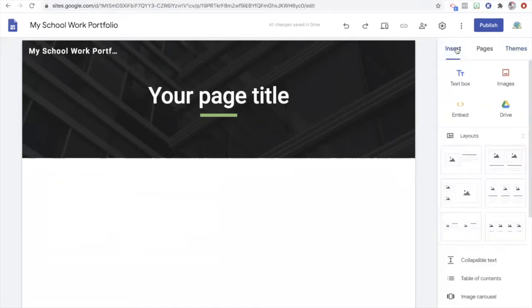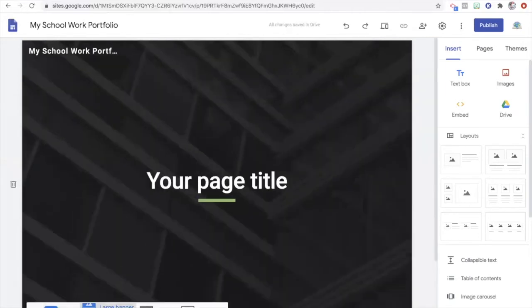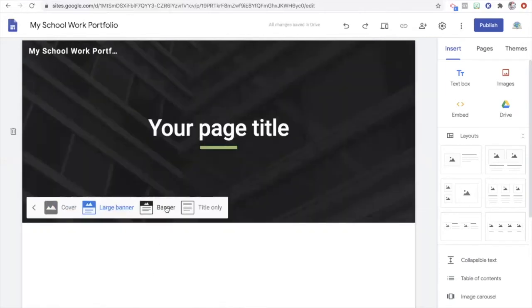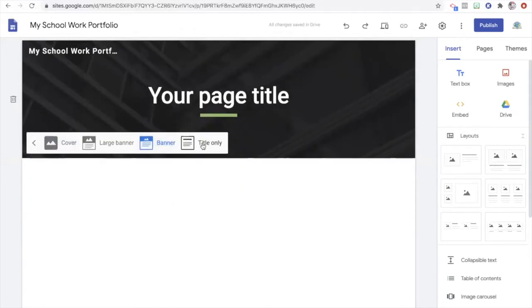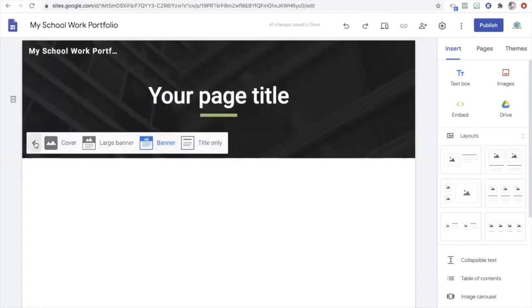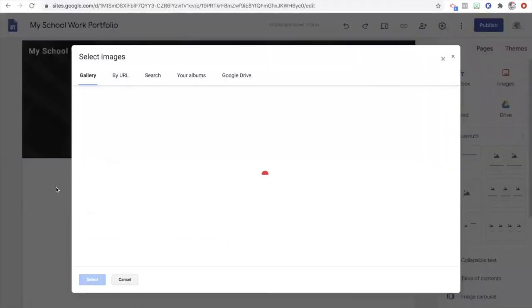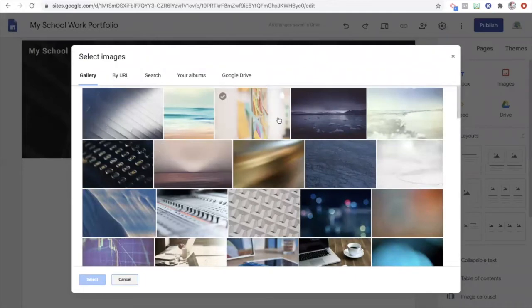Your heading is the first thing your website viewer will see, so you want it to be eye-catching and attractive. You can change your header type here. It can be a full cover, a large banner, a standard size banner, or the title only. You can also change the image. You can upload one from your own device, or you can select an image that Google has already created.